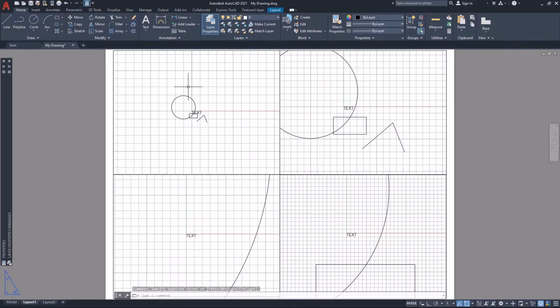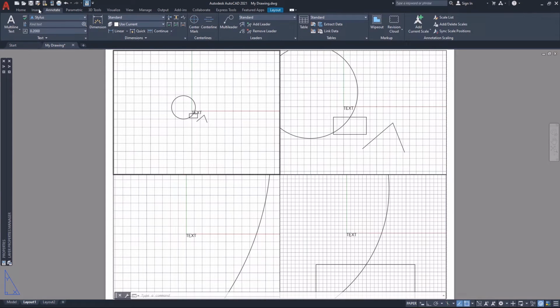Welcome back. In this video we continue our review of the common annotation tools of text, dimensions, and leaders in AutoCAD. Tools that are found in the Annotation panel on the Home tab and in the Annotation tab of the ribbon.